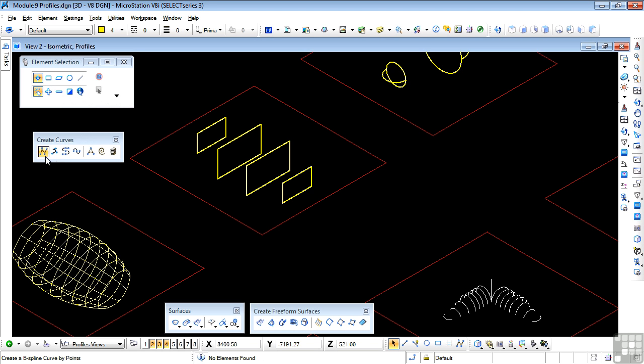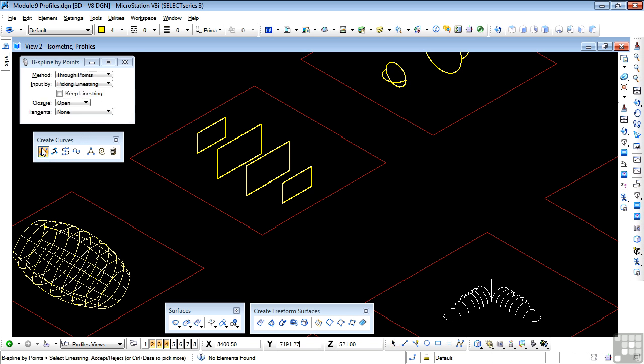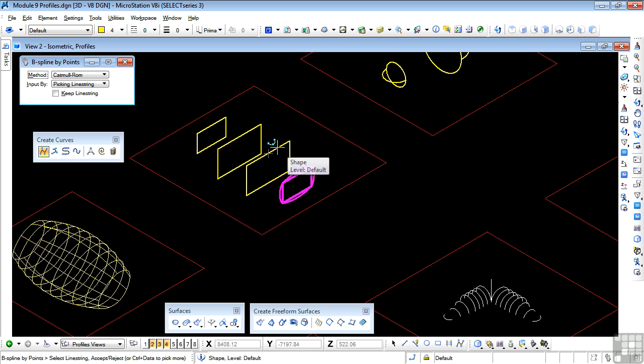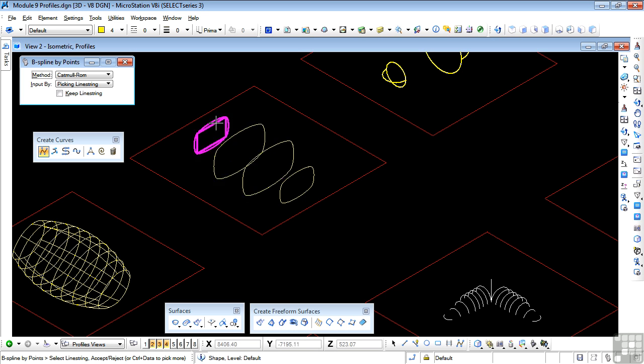So the tool I need is this one, which is B-spline by points. I'm going to use Catmull ROM, which gives me a nice, fairly flattish curve. And I'm going to use the pick line string, which are these, to select the profiles. So I simply select the profile and data point. Just keep data pointing on my profiles. And there I've changed the shape of the profile. Now the profile still goes through the points, but you have a smoother curve.